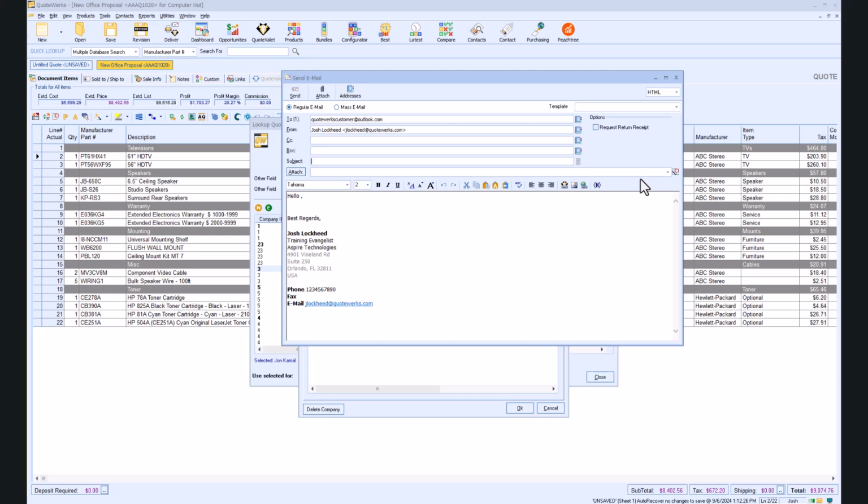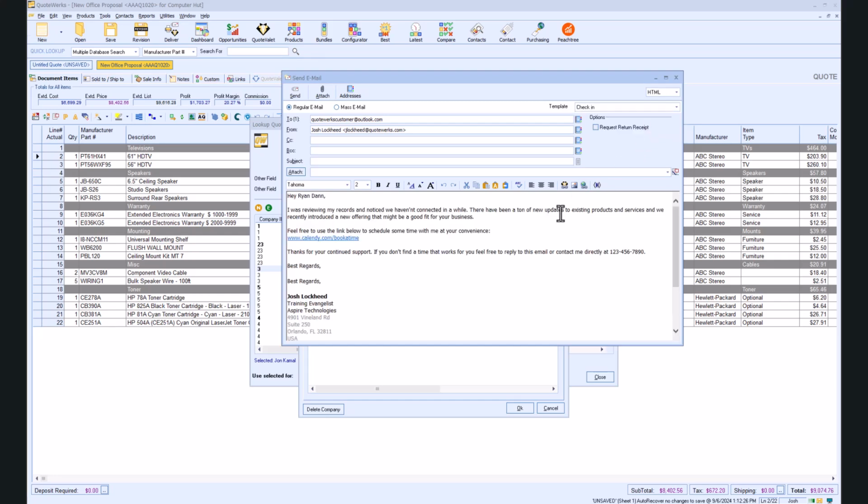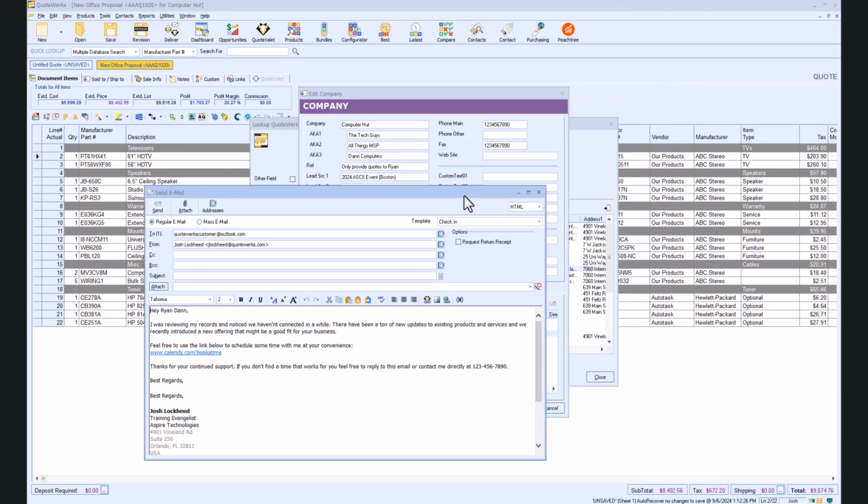So again, I've created this template, check-in, that says, hey, I've reviewed my records. We haven't connected in a while. Love to connect with you. Please schedule some time and we can discuss some of the new things that are going on here at our company. This is again just another example of how you might utilize an email template in conjunction with the email function here in the contact page.